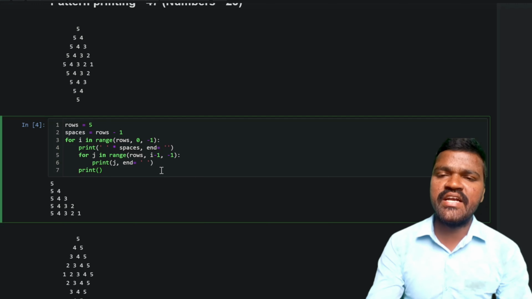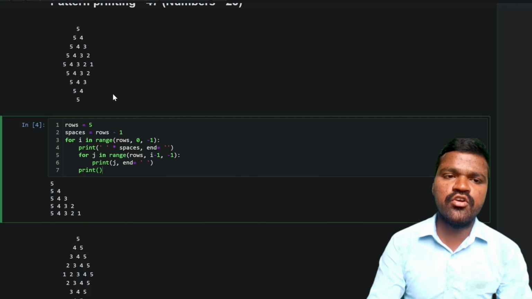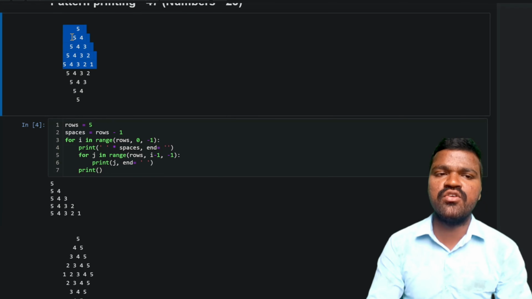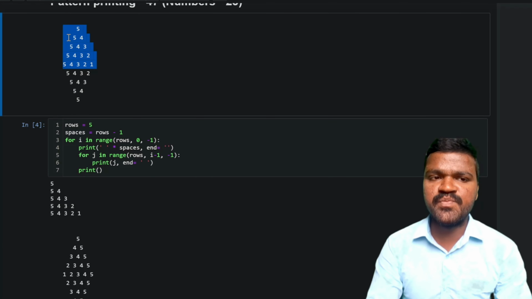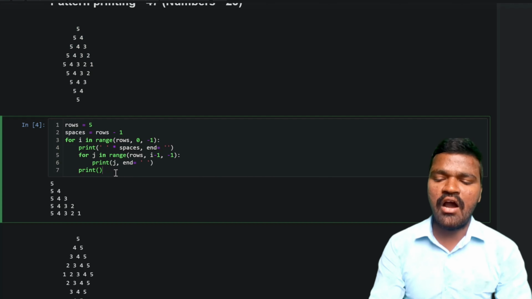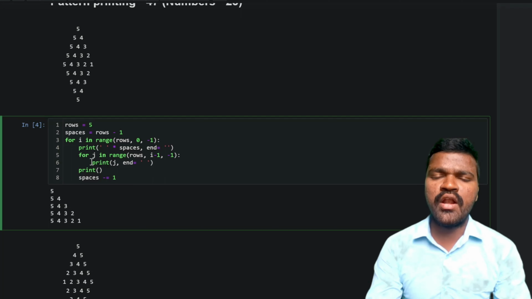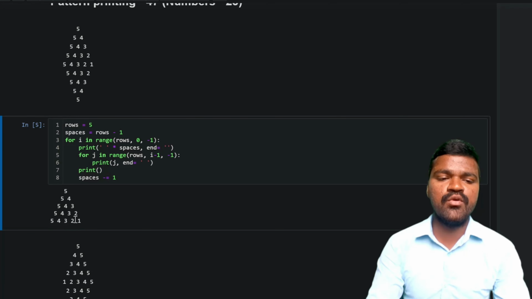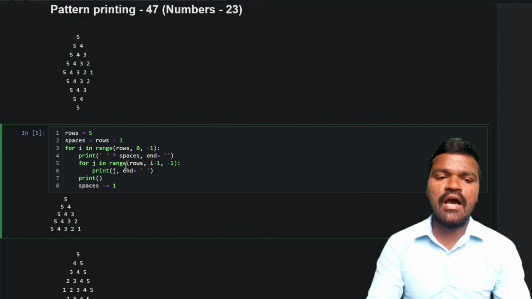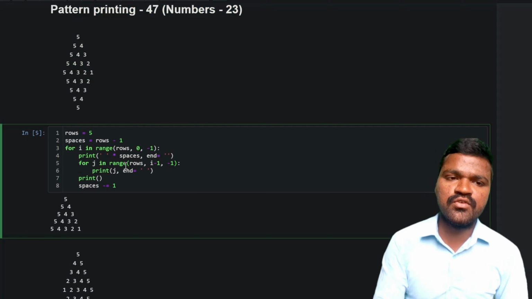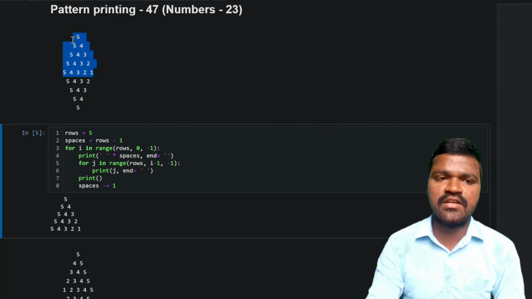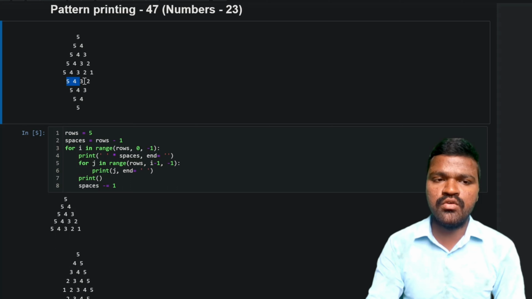As and when you print those spaces and numbers, you need to make some modification to the spaces if you observe this pattern. Here the spaces keep reducing on each iteration. For that reason, after completion of this inner for loop, I will decrement the spaces on each iteration. Now if we execute this, we are able to get the exact pattern that we expected here. Now we need to follow a similar procedure to what we followed for the above pattern to get the below pattern, and we are able to get that.